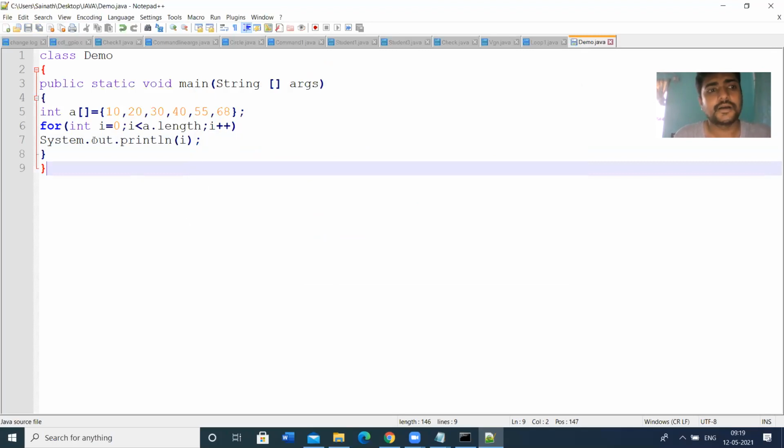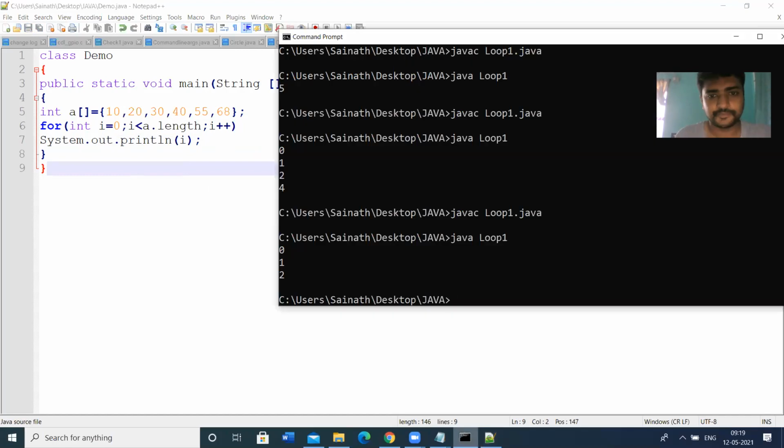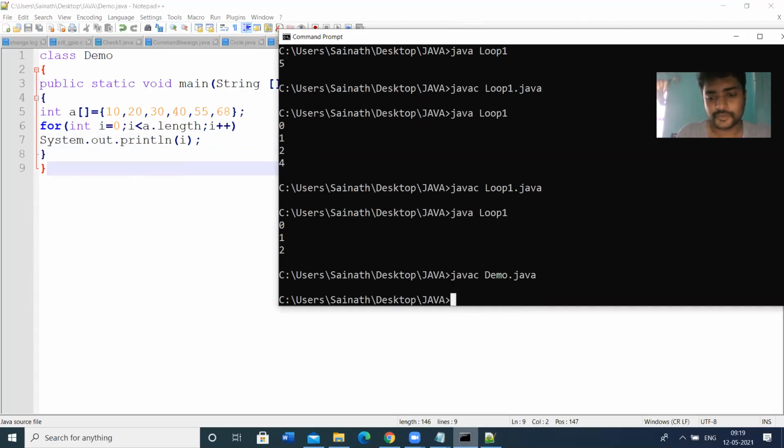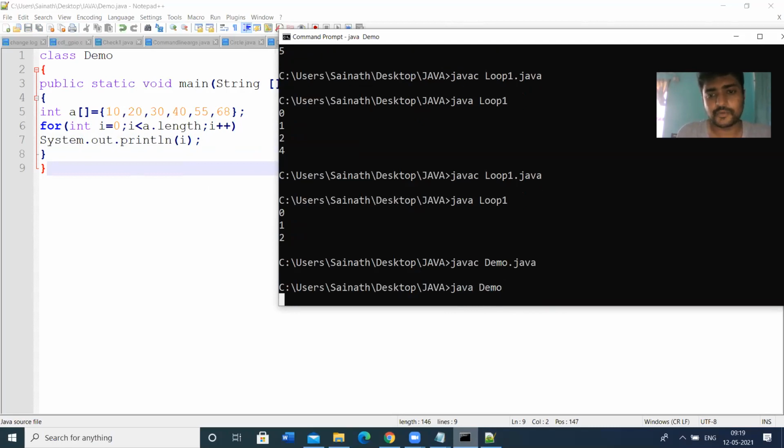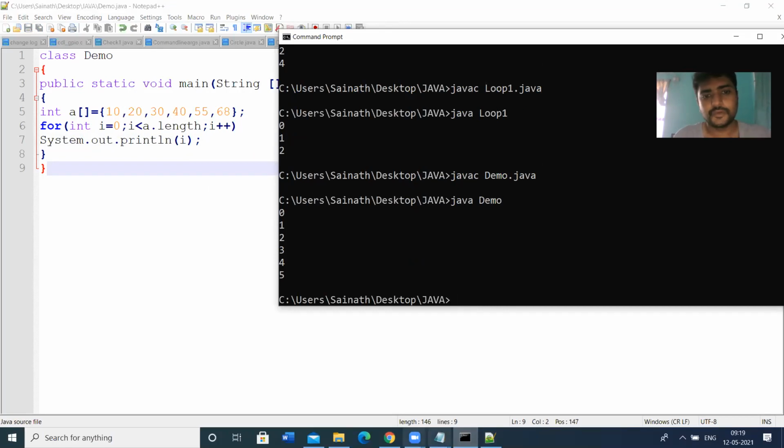So this is the simple for loop. Let us execute this one. javac demo.java. So the program is executed. java demo. So the program is executed. So 0 to 5. So we are printing the I value here.